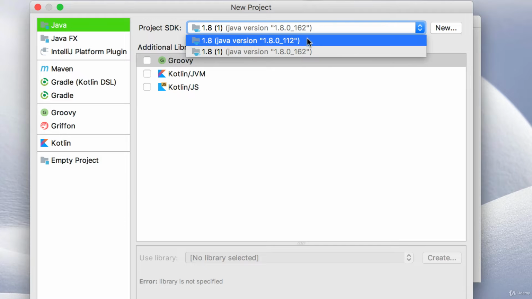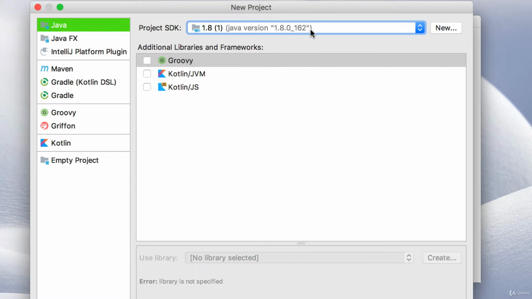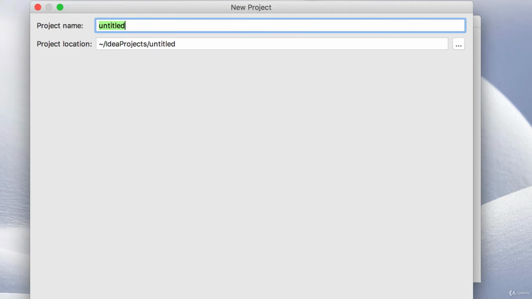You can see I've got other versions on my computer as well, but I'm going to choose that one. Also, if you need to go and search for a specific one, you can go to New there and you can browse to your specific JDK that you downloaded. There's some additional libraries and frameworks. We're not going to get into those, so you can just say next at the bottom. Also not going to create a project from a template. We're going to start from scratch, so you're going to say next.